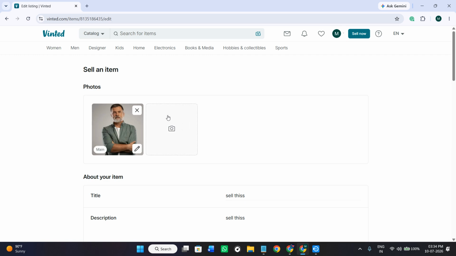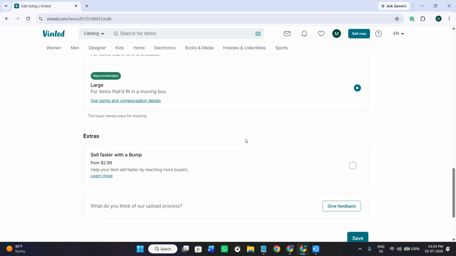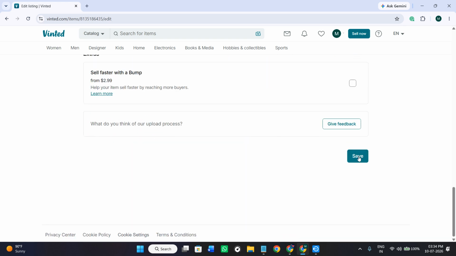Now over here you will see this camera icon, so you can again simply click on it and then you can upload the photos, and afterwards you just have to do nothing but to just simply scroll down and select the option of save. So that's how you can basically do it.